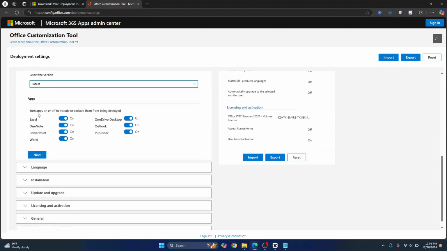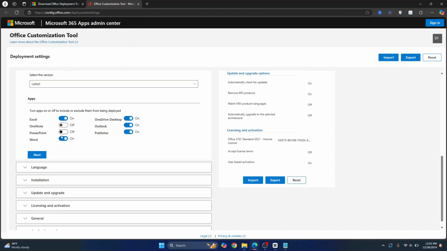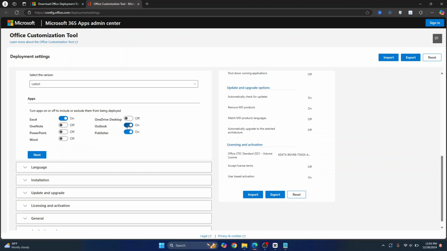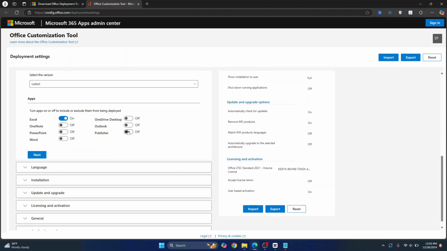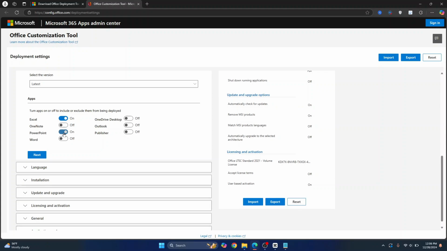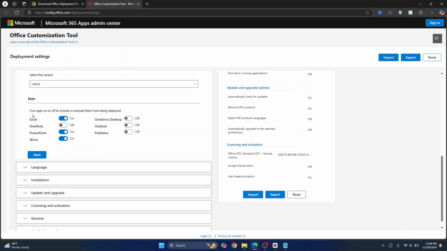And here, as you can see, there's a bunch of apps like Excel, OneNote, PowerPoint. So if you just want to install Excel, you can uncheck everything else. Okay, and you can just install Excel. But I also want to install, let's say, PowerPoint and Word with this, so you can check whatever you want to install. So I have Excel checked, PowerPoint checked, and Word checked.